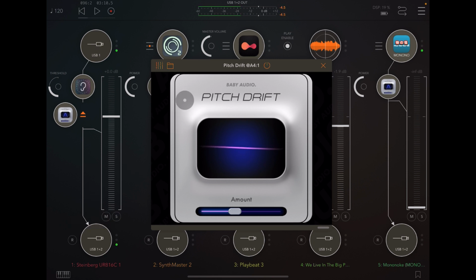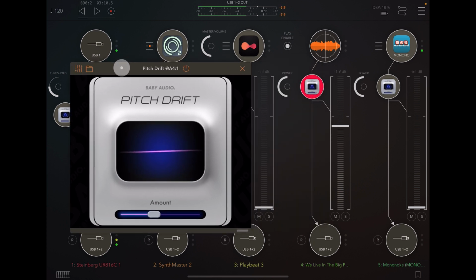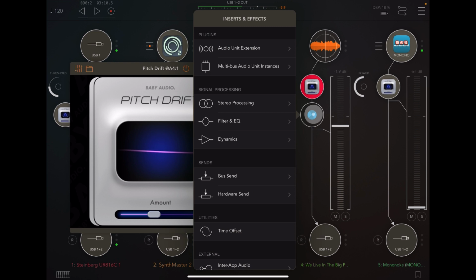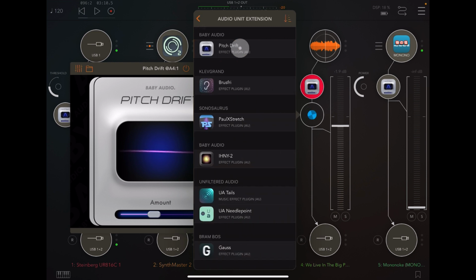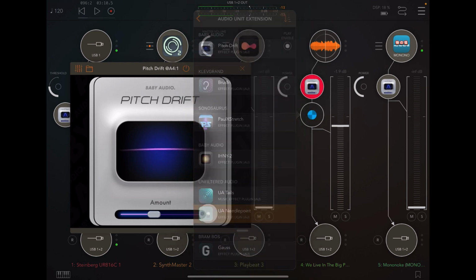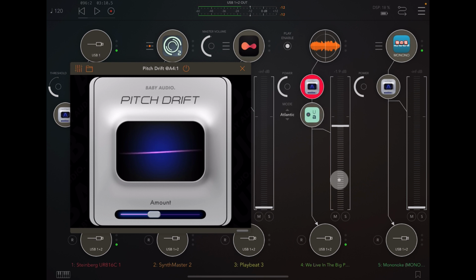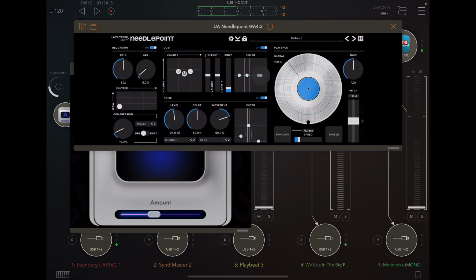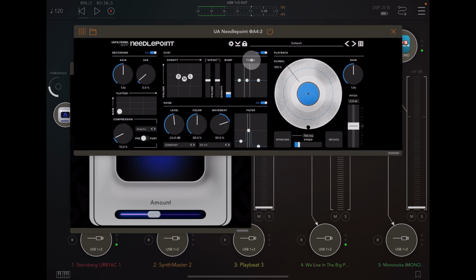And if you're still here, you've done well. Right, and for the very end here, although I guess most people won't be still here for this, I'm going to put in an app called Needlepoint here, and this is by Unfiltered Audio. And you see this app here simulates vinyl record.